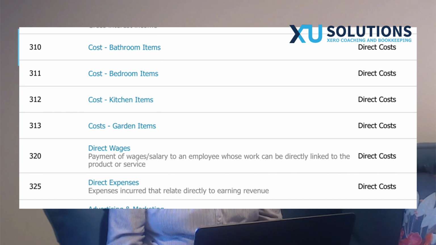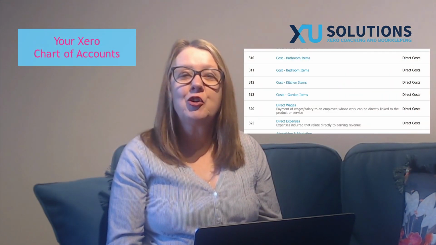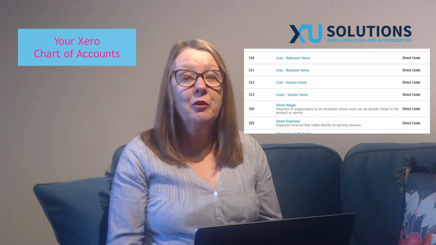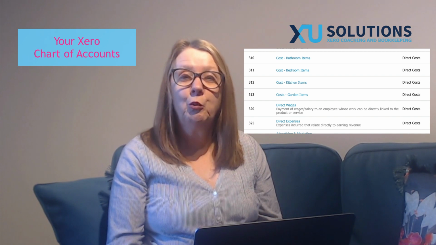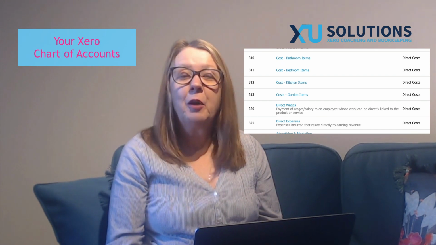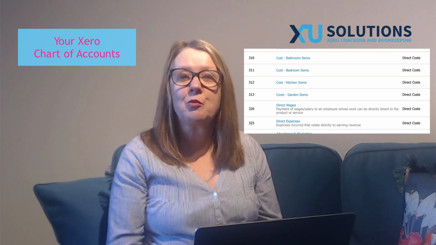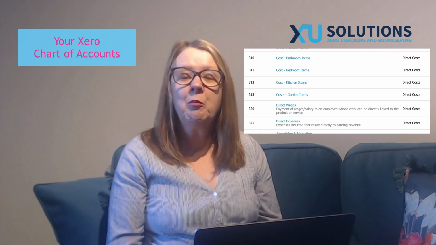So direct costs, what does that mean? It's costs that are directly related to generating your sales. So if you're in retail, it's very straightforward. If you're buying and selling widgets, then the cost of buying these widgets would be a direct cost. If you're a picture framer, then buying your materials to frame your pictures would be a direct cost. In my business, in a consultancy type business, I don't have anything that I class as direct costs.